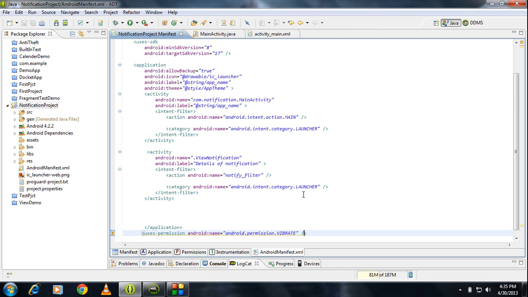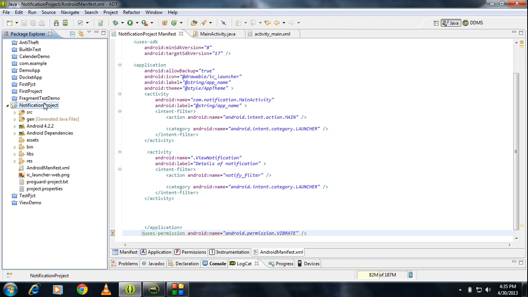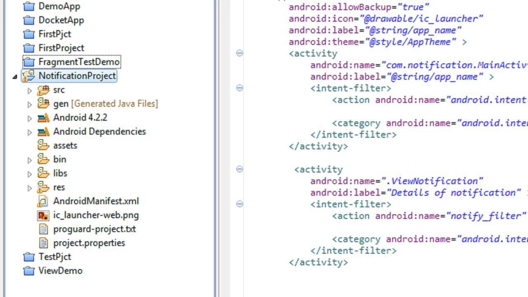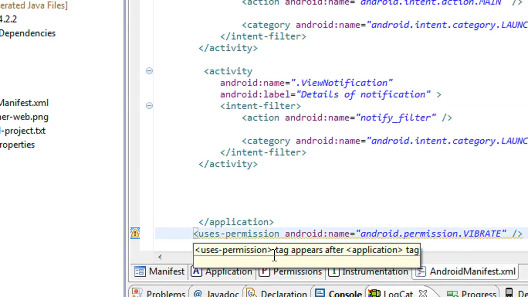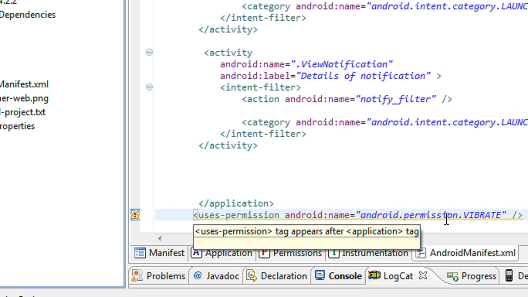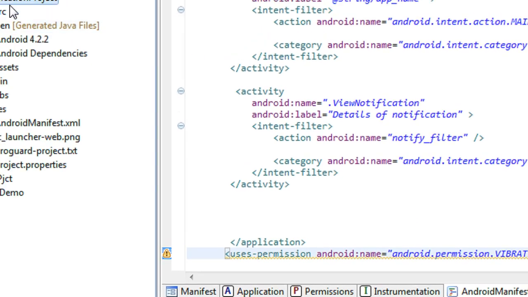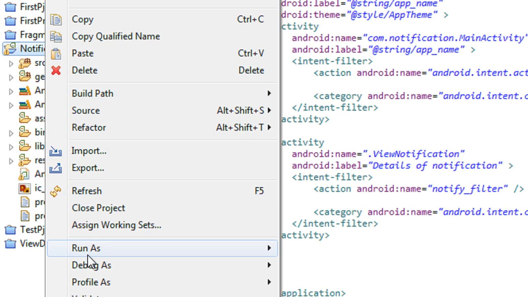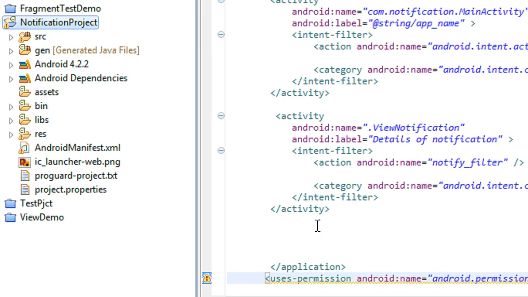Now we complete the example. Now it's time to run the program. So here I just add the permission here using use permission option, Android permission vibrate. And now I am going to run the project, run as Android application.